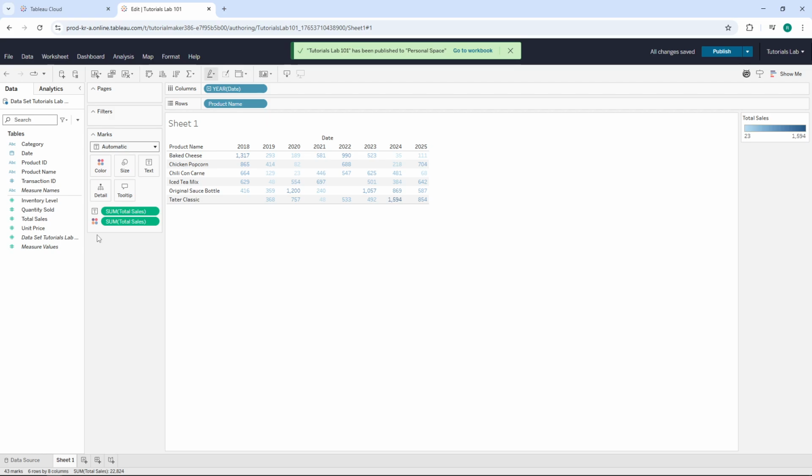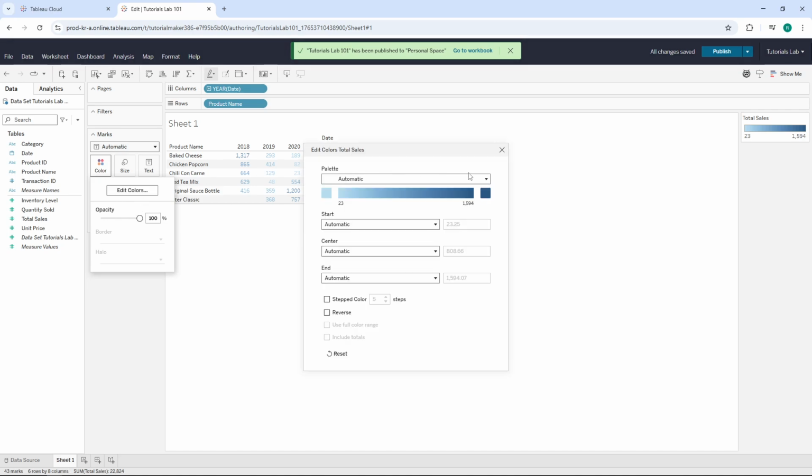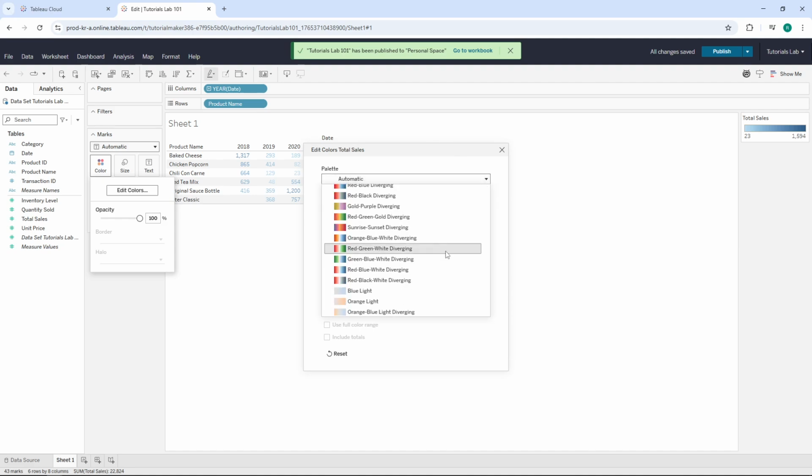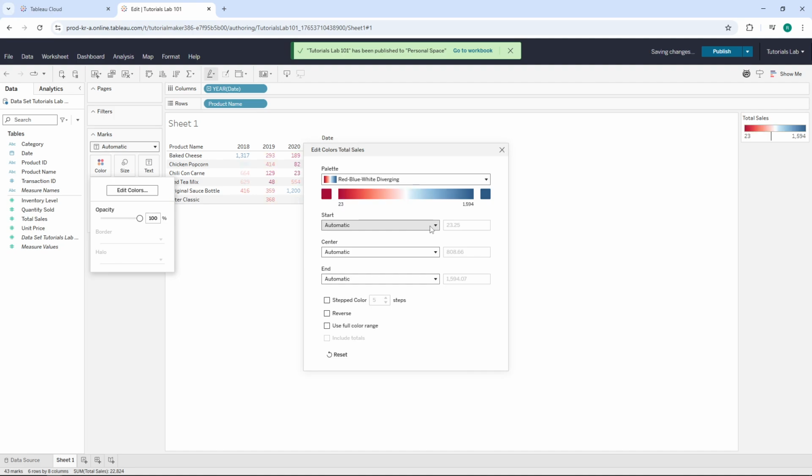To customize this further, click on Color under the Marks section, then select Edit Colors. This opens up a dialog where you have full control over how colors are applied. In the Color Palette dropdown, select Diverging. This type of color scheme is perfect for conditional formatting because it lets you set conditions based on a start point, a center point, and an end point.